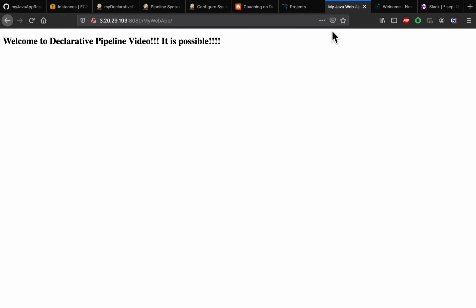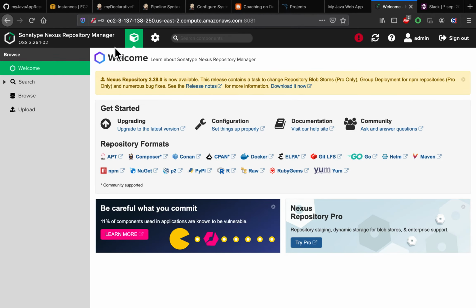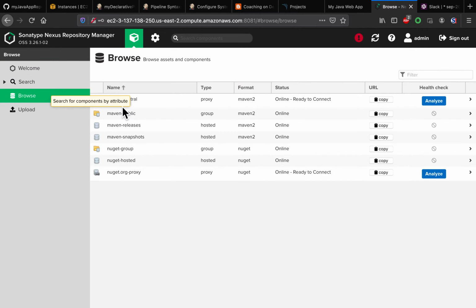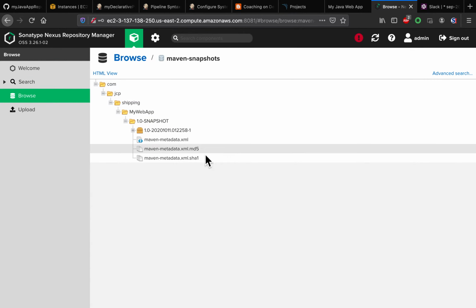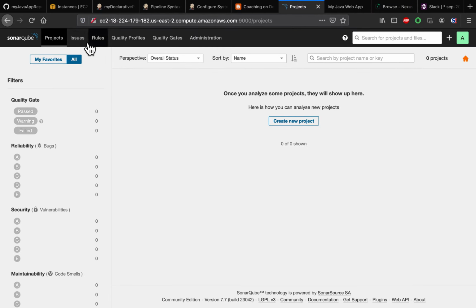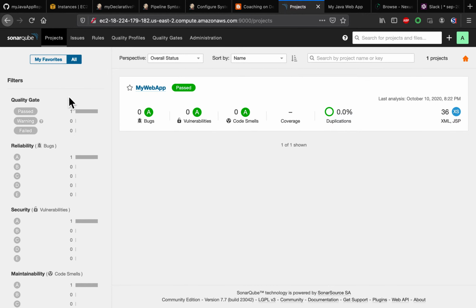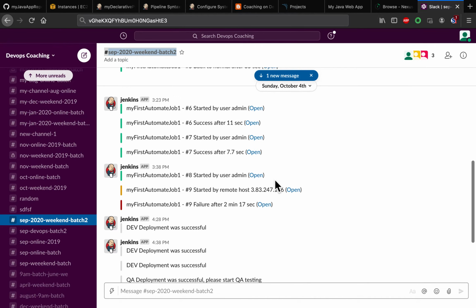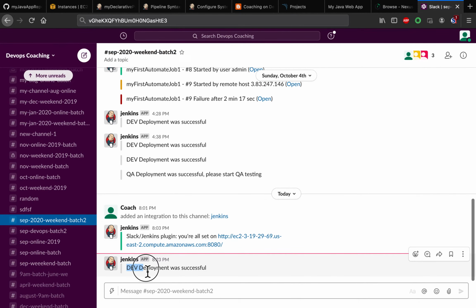So perfect. And before that, let's also go to Nexus and see whether it was able to upload into the Maven snapshot. Wow, see here, we are also able to see the version here, right? And then of course, this is our SonarQube, right? We are also able to see it here as well. Okay, so it means that we are able to build and do a code quality check, upload into Nexus, and finally deploy into Tomcat. And then of course, once everything is done, see here, we also got a notification saying that dev deployment was successful as well, right?